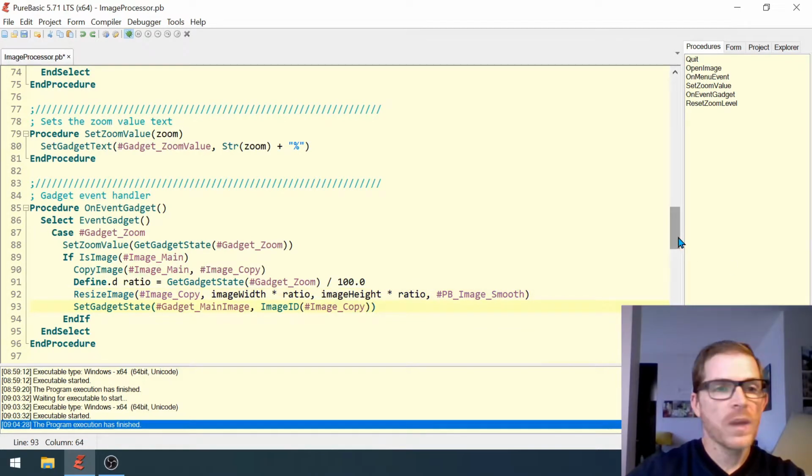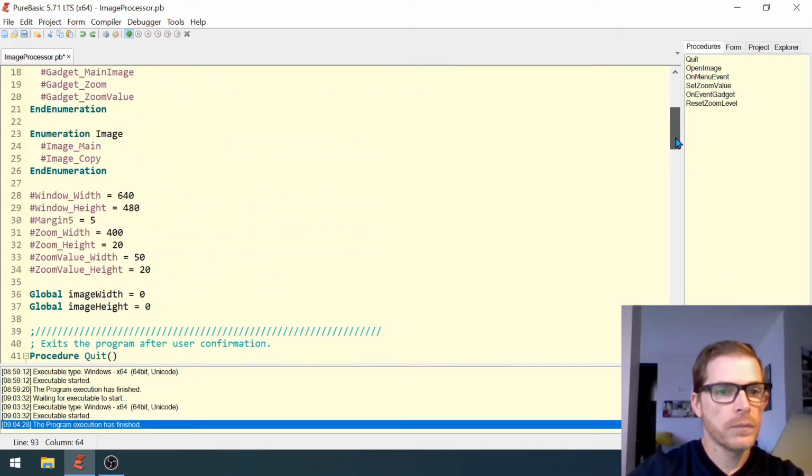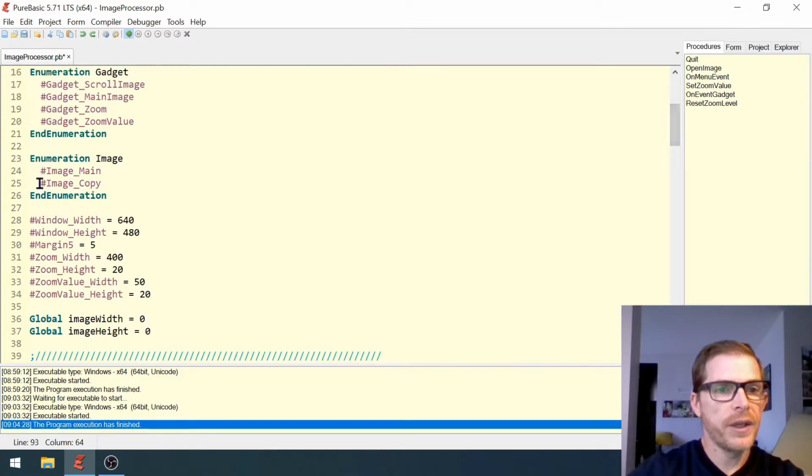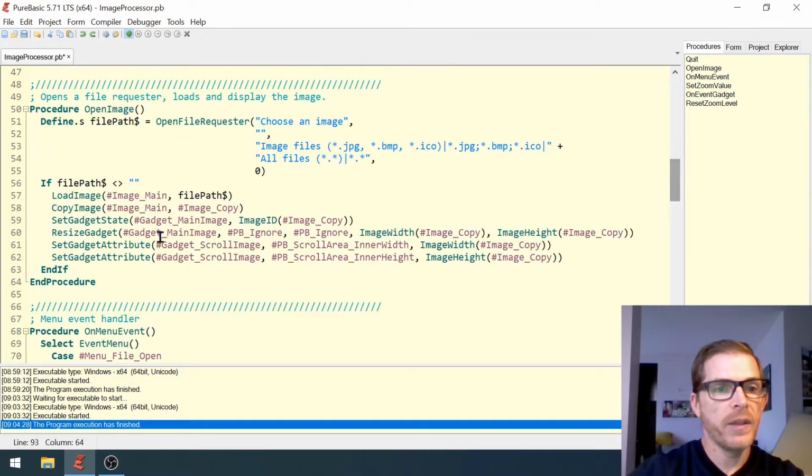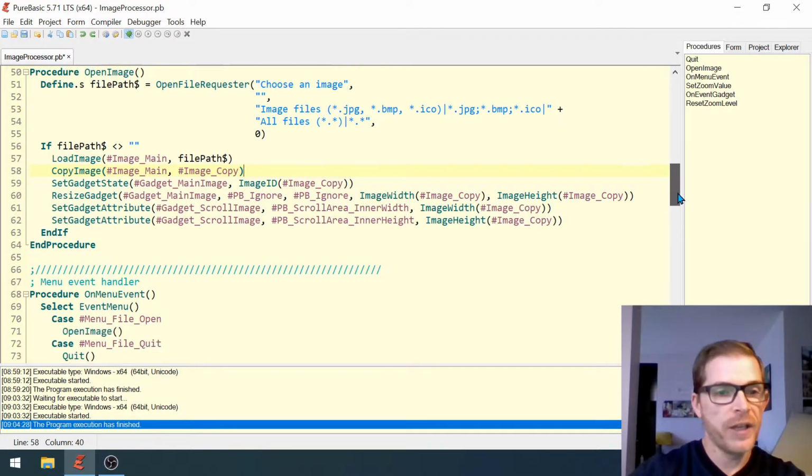Okay, so here I've created a new enumeration image copy. Then when I load the image, I copy the image main. So I load the image into the image main, but I copy it directly into the image copy by calling this copy image. After that, in the rest of the function here, I'm using the image copy everywhere because I want to act on the copy, not on the main image anymore.